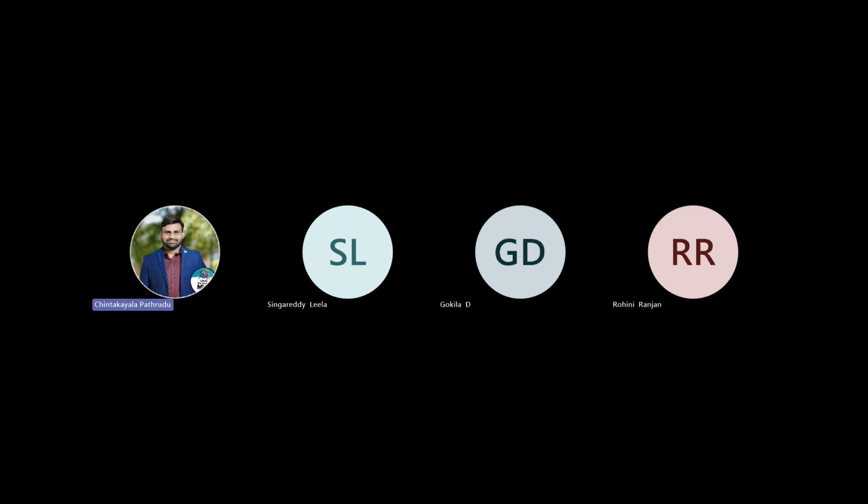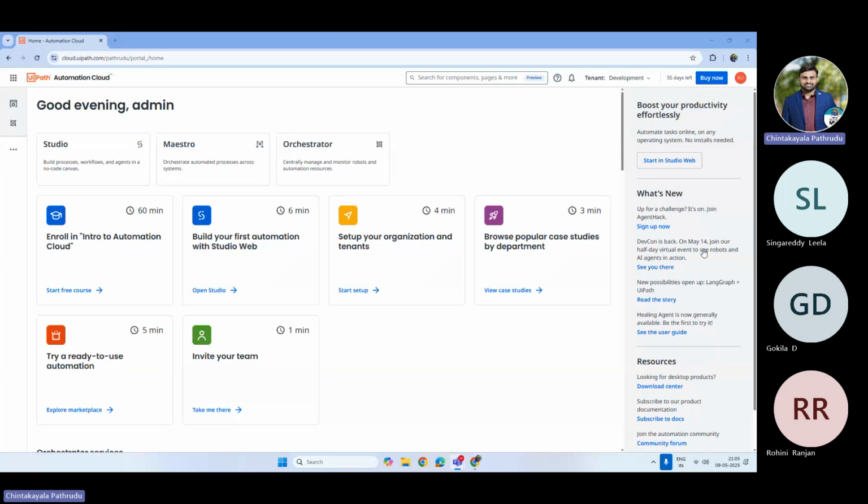So I'm sharing my screen. Can someone confirm once you can see my screen? Yeah, able to view. Perfect.